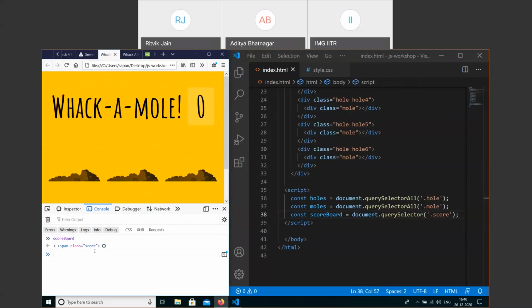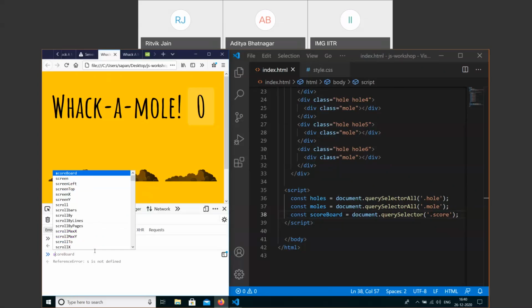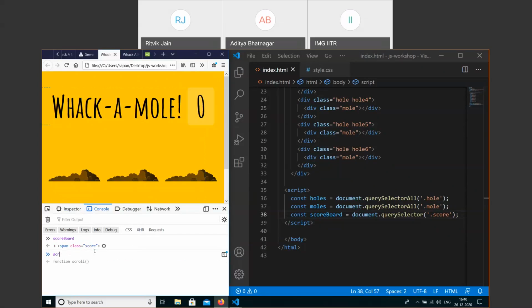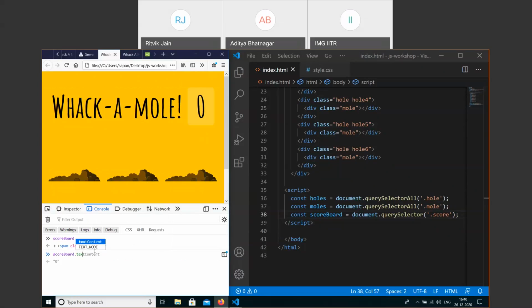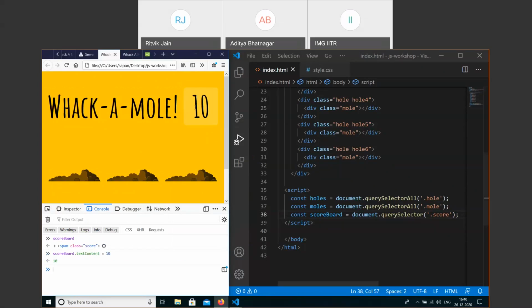Now, how will we be using it? So let's see. If you wanna modify or edit any property of this element, you can just ask this object scoreboard. Say, for example, you wanna update the score to 10. So you just ask scoreboard dot textContent, you mark it, you assign it 10. You see the value gets updated to 10. Okay. So that's how we'll be using it.